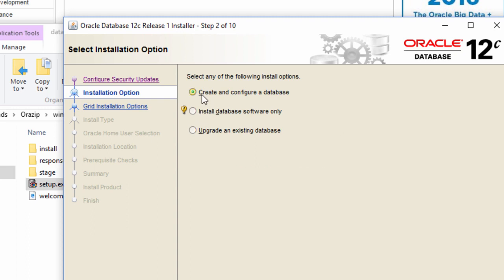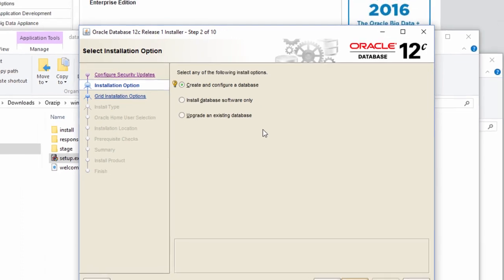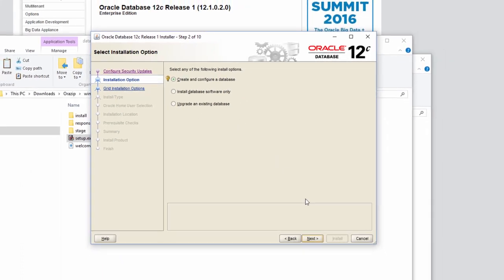And this first option, which is create and configure a database, is nothing but the second option plus that DBCA which I just mentioned. Basically it will install the software and invoke DBCA for us to create a database. The third one is to upgrade an existing database. If we already have a database and if we want to upgrade that, then we use this option.